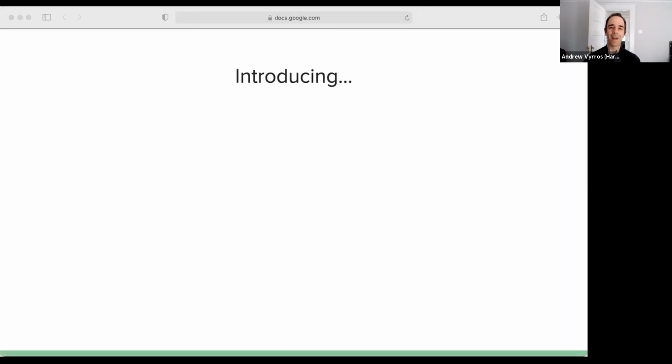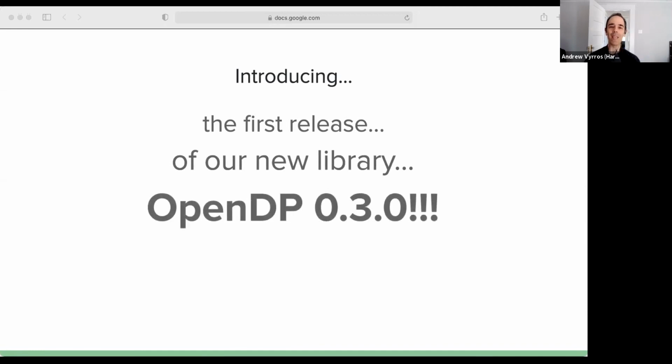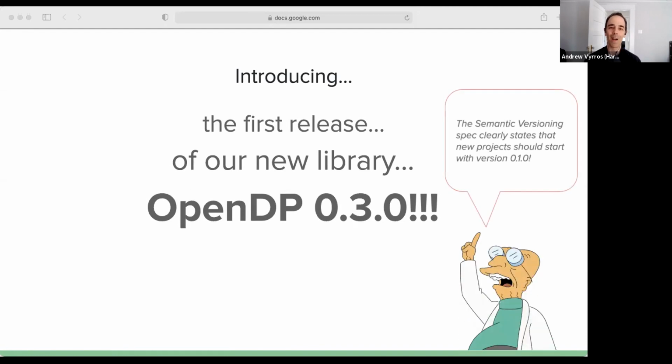Now, I'm going to start by generating a little bit of drama because we're really excited about what we've built. It's been a long time in coming. Say hello to OpenDP 0.3. Okay, fair enough. It's a little odd that we're starting with version 0.3. So let's take a look at the timeline of the project to see how we got here.